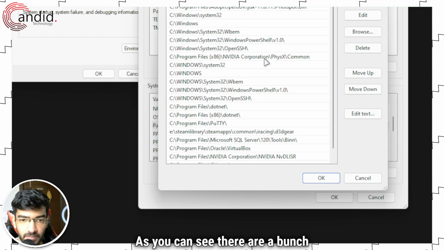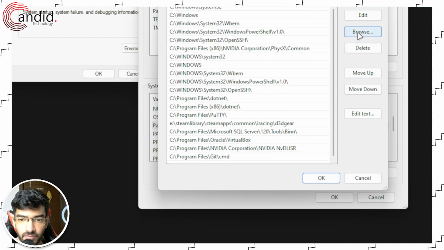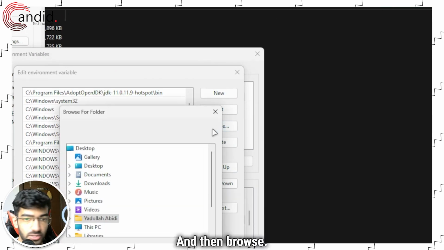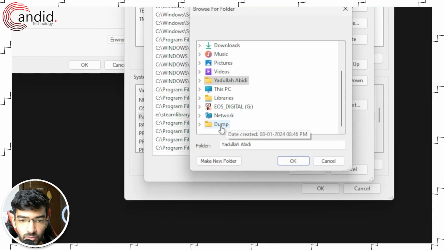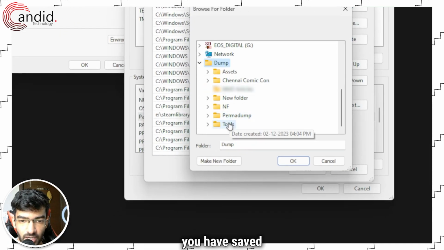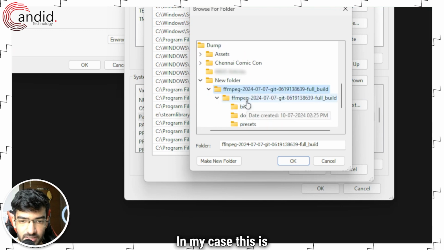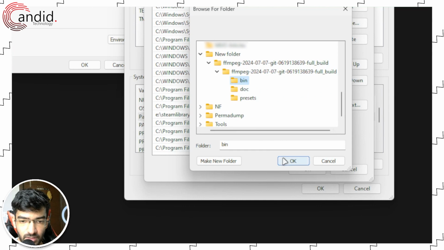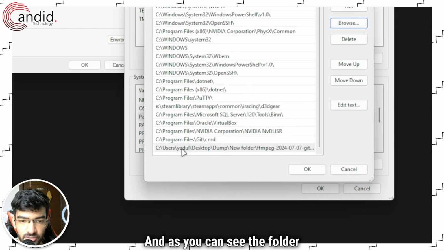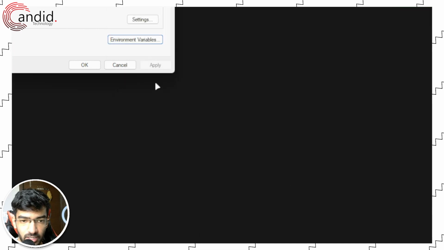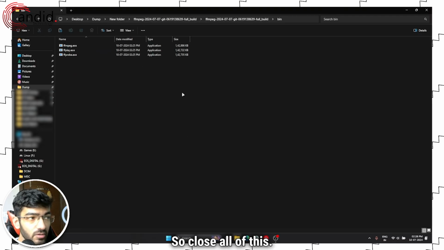As you can see, there are a bunch of environment variables already here. We are going to click on new and then browse. So now you have to navigate to the folder where you have saved the FFmpeg tools. In my case, this is bin. Click OK. And as you can see, the folder has been added. So click OK, and then OK. So close all of this.